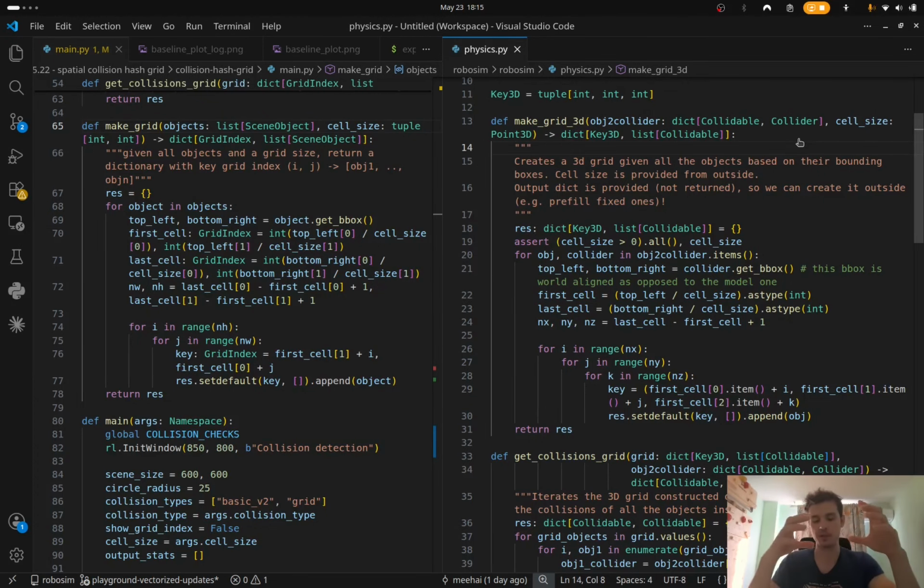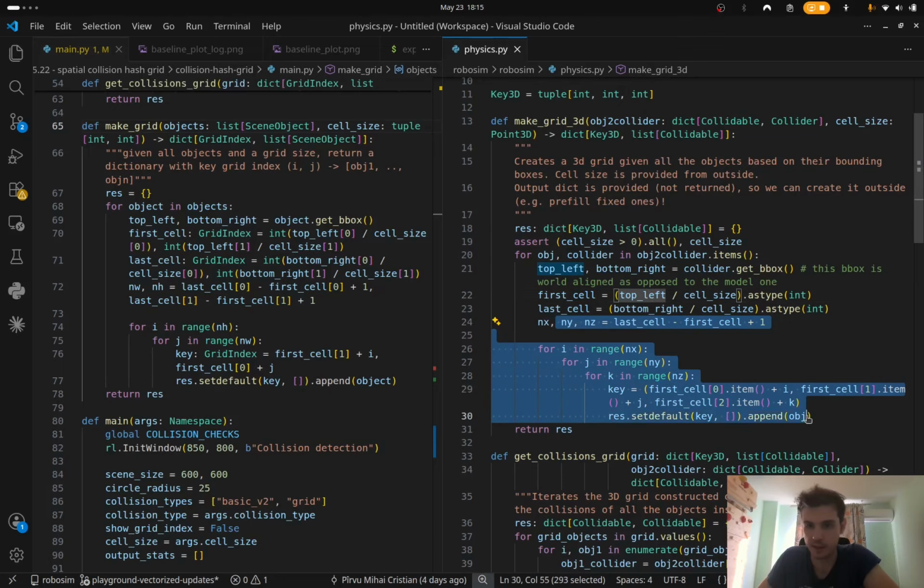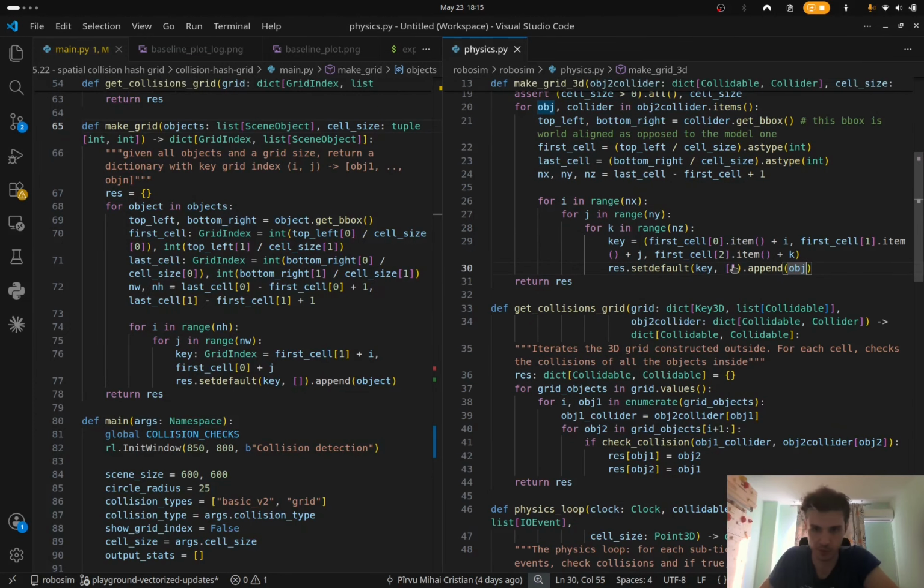So the object is like a circle, but we basically use the bounding box of that circle because it's greater than it, and it's easier to have a top left and bottom right to figure out what cells you make part of. So as you can see, I do the same thing here. I use the bounding box of the collider, which is exactly the same thing. Then I use first cell and last cell, which is very much similar here, but we have 3 dimensions. So this is a NumPy array. So point 3D is basically a NumPy array of 3 items, and literally it's the same code, just with one more dimension.